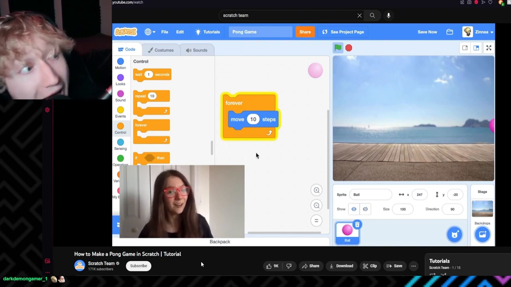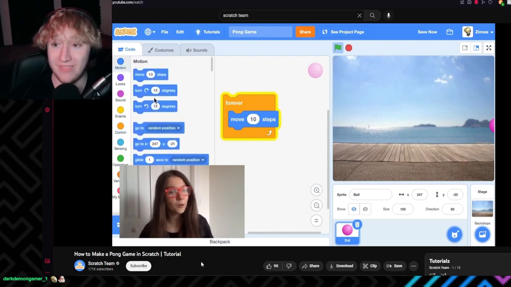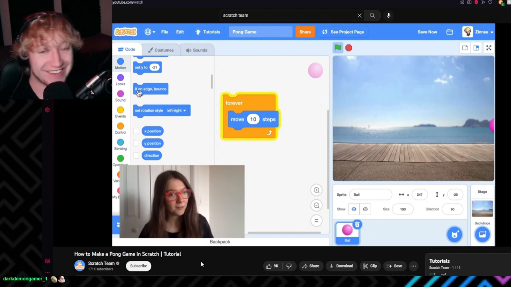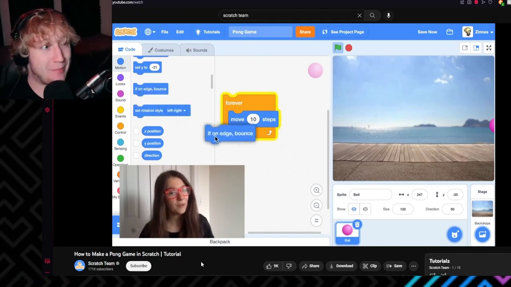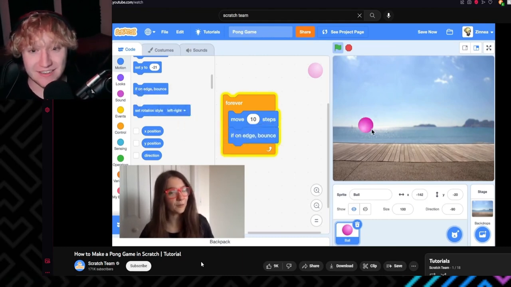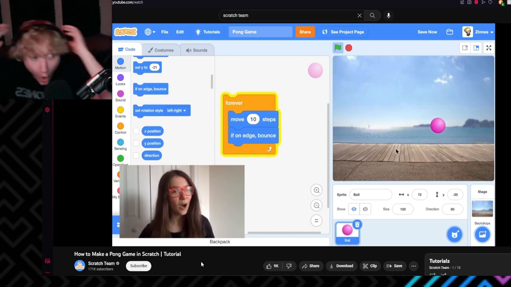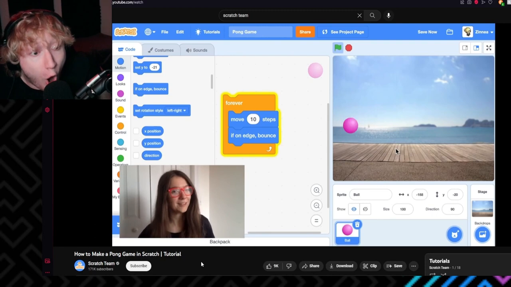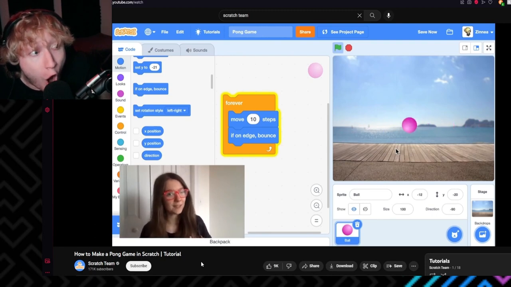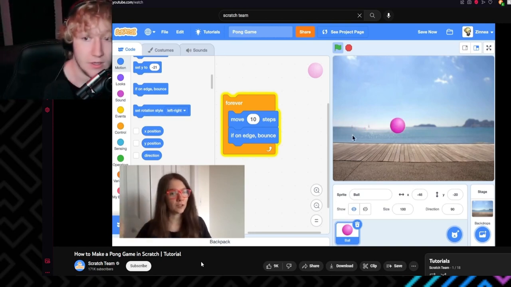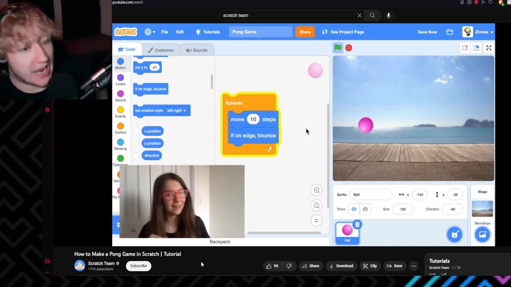So, to make it not get stuck on the wall, you can go to the motion category. What are you going to do in the motion category, Zinnia? If on edge, bounce. So is that going to make it bounce if it hits the edge? In the forever loop, when the ball hits the wall, it realizes, oh, I hit an edge, so it bounces. So we've got it bouncing back. But how can we make it bounce all over the screen? Zinnia, I don't even know. You're going to have to tell me.